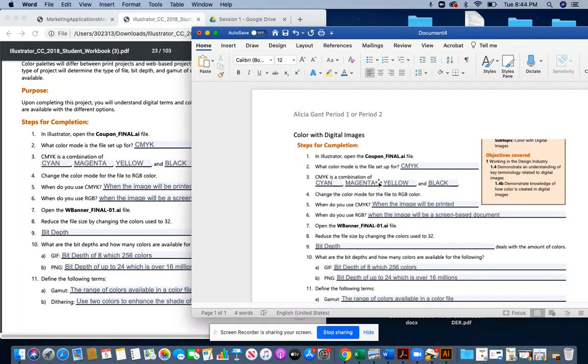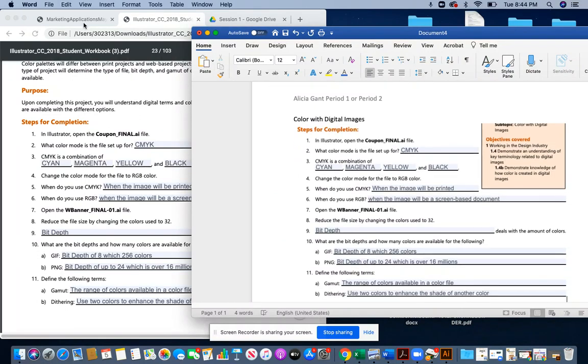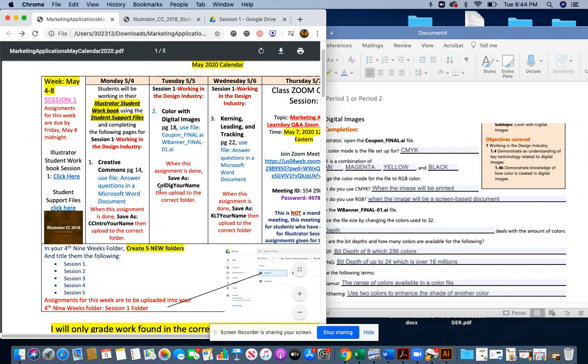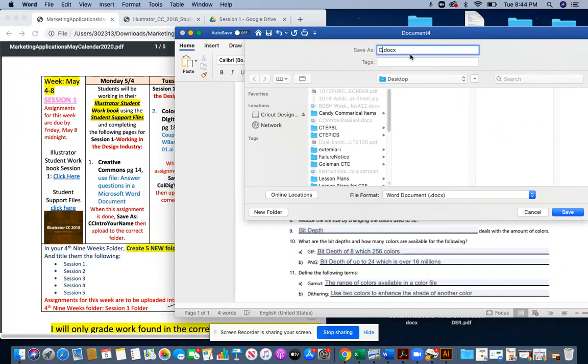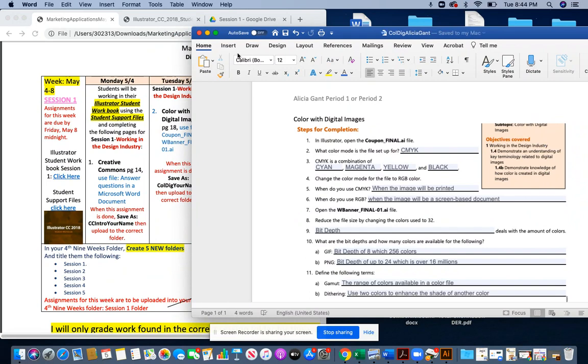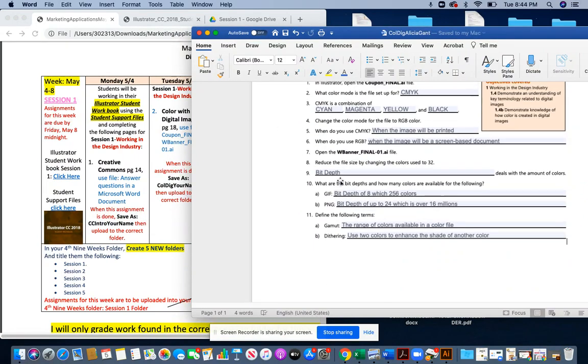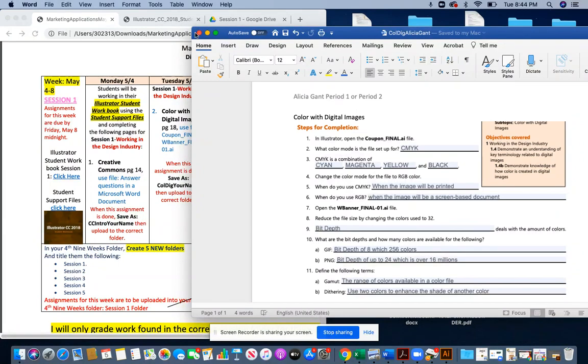And once you have everything answered, this is what you're going to save as Cool Dig and your name. So I'm going to go to File, Save As. I'm going to title it Cool Dig and my name. And then I'm going to save it. Either way, either you screenshot it, pull it in, or you just number your paper 1 through 11. It's totally up to you.